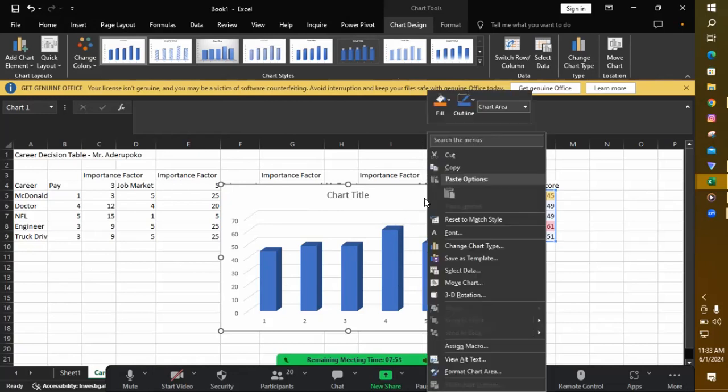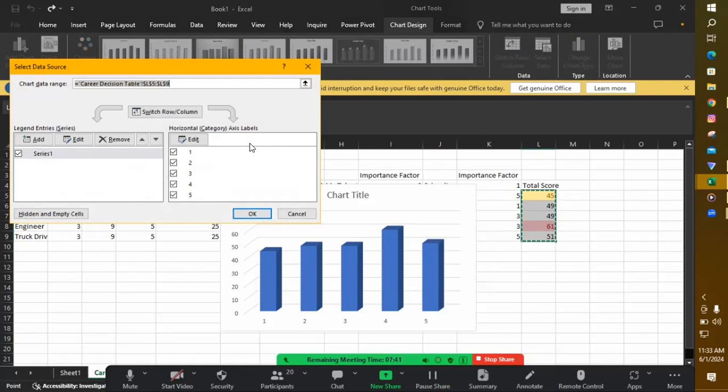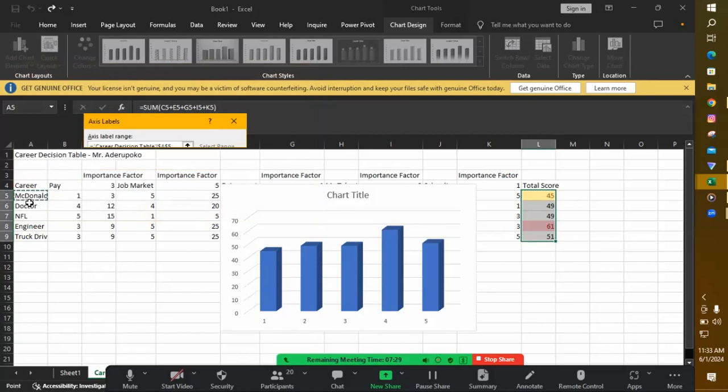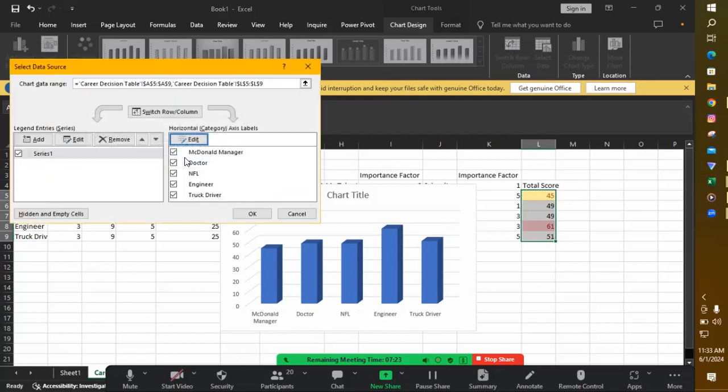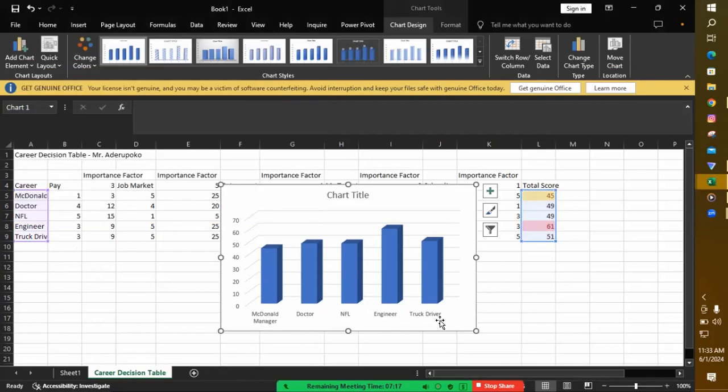But let me right click and then come to select data. I want to change this, this horizontal as is now is appearing as 1, 2, 3, 4, 5. No, we don't want it that way. So edit. So this is what we want there. Just highlight it. The range has been put here. Can you see now? Now you have McDonald's, Dr. Blah, blah, blah. Good, beautiful. That is done. But then you can do a lot of things more.